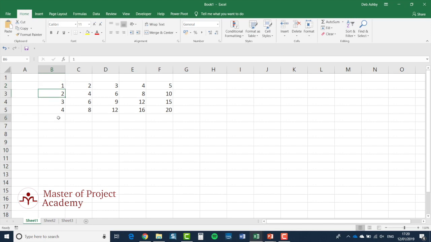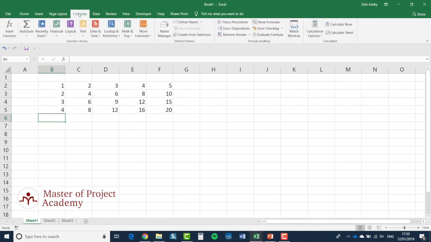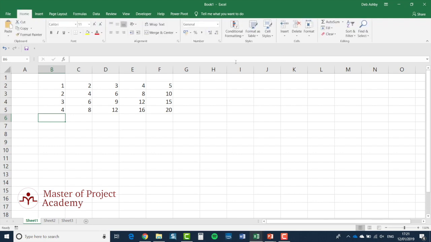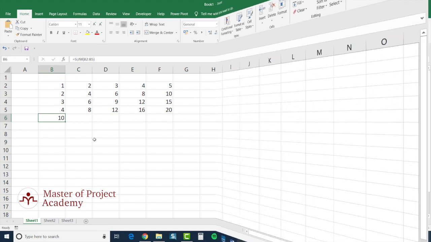If you just click below the column and then go up to the ribbon, either the Home tab or the Formulas tab, I'm going to select Home, and the Autosum feature is available on both. So if I click Autosum, you can see that Excel 2019 picks up the numbers listed above, and if I just click the tick to confirm, I get my total.